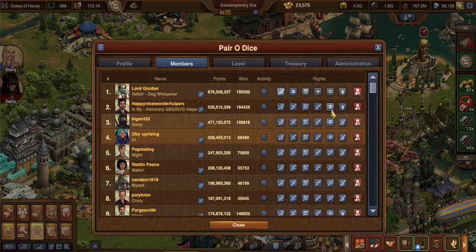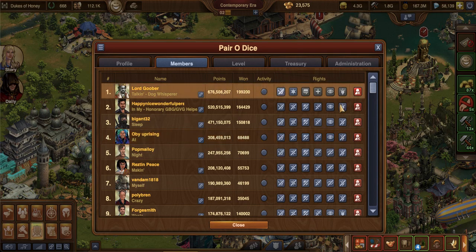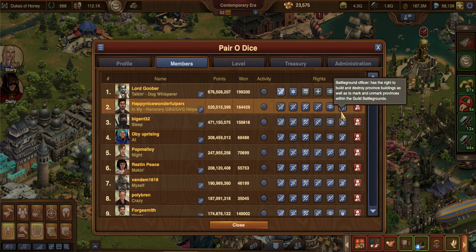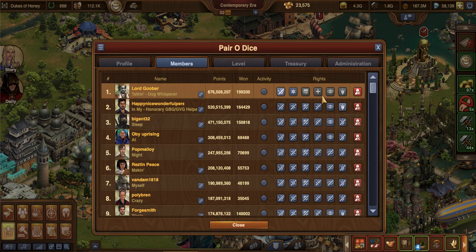Other people that do have a trusted member role cannot make other trusted members. Same as GBG officers, they can't give those rights to others. So just be mindful of that as you are looking into the different rights and roles for all of your different players. Okay, next.